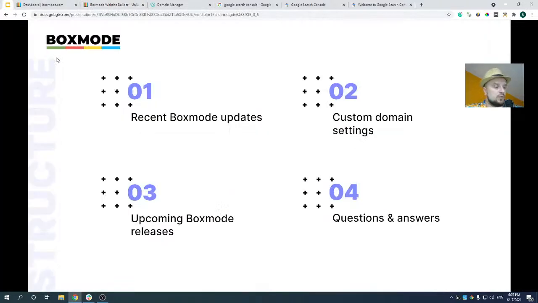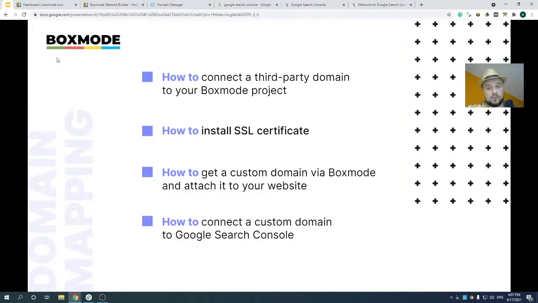Okay, now let's move on to the main topic of today's webinar, all things custom domain. So the first thing that we're going to talk about is how to connect a third-party custom domain to your Boxmode project. We'll be looking at GoDaddy as a service provider example. Then we will talk about what an SSL certificate is and how it is installed on your custom domain. Then we are going to talk about ways of getting a custom domain via Boxmode. And in the end, we will touch on the subject of Google Search Console and how to connect your custom domain to the Google Search Console. So let's start with the first question.